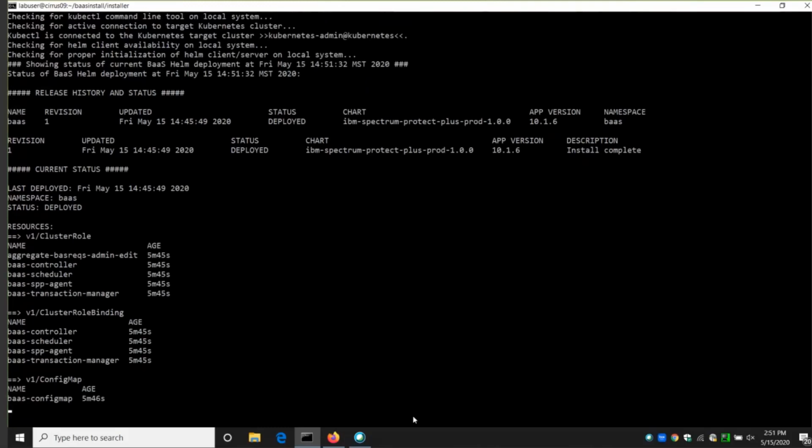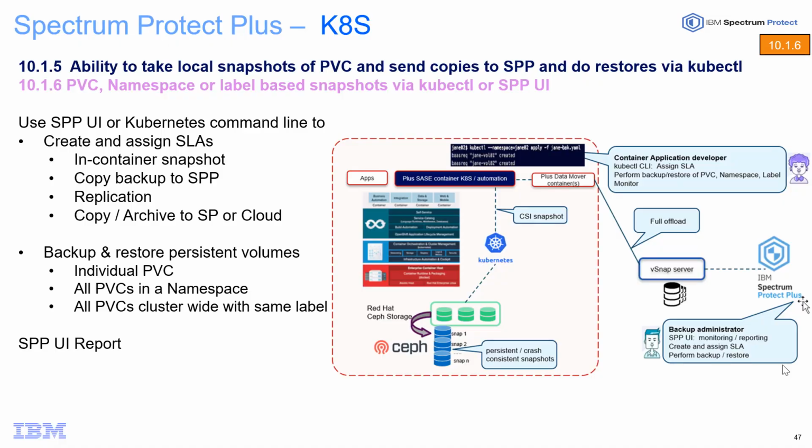Okay, so in summary, I just showed you how to install the Spectrum Protect Plus components into Kubernetes and how that will automatically register the cluster inside of Spectrum Protect Plus. Check out the next video and I'll show you how to do the rest of the steps like defining an SLA and actually kicking off the backups and restores.